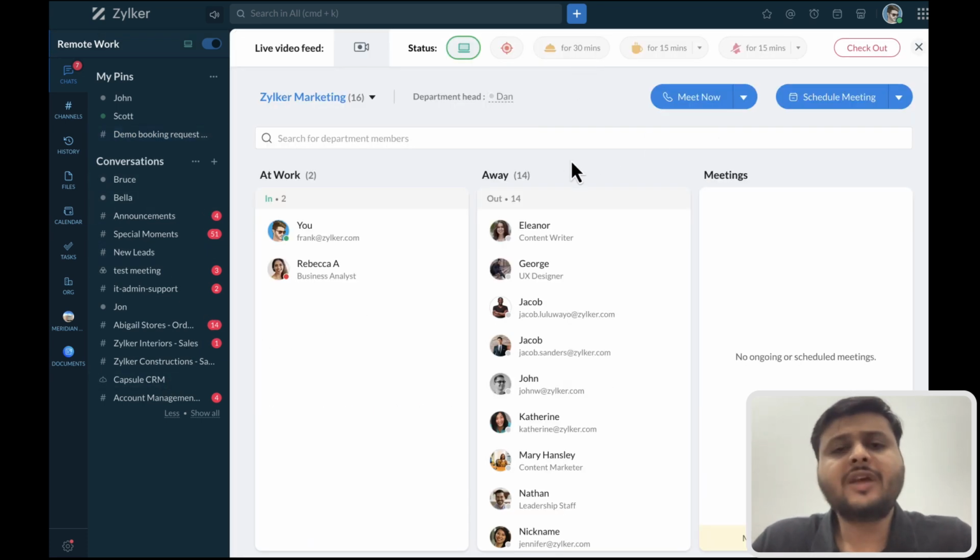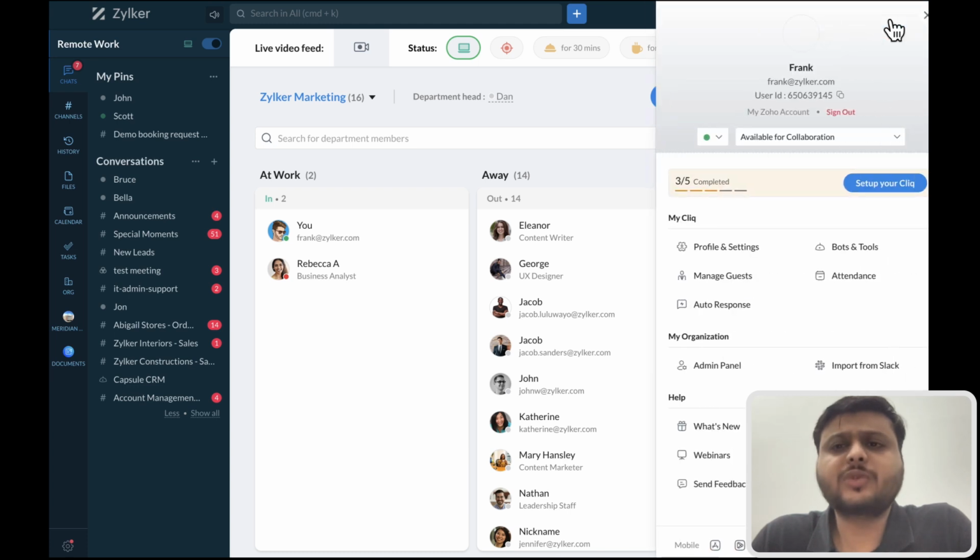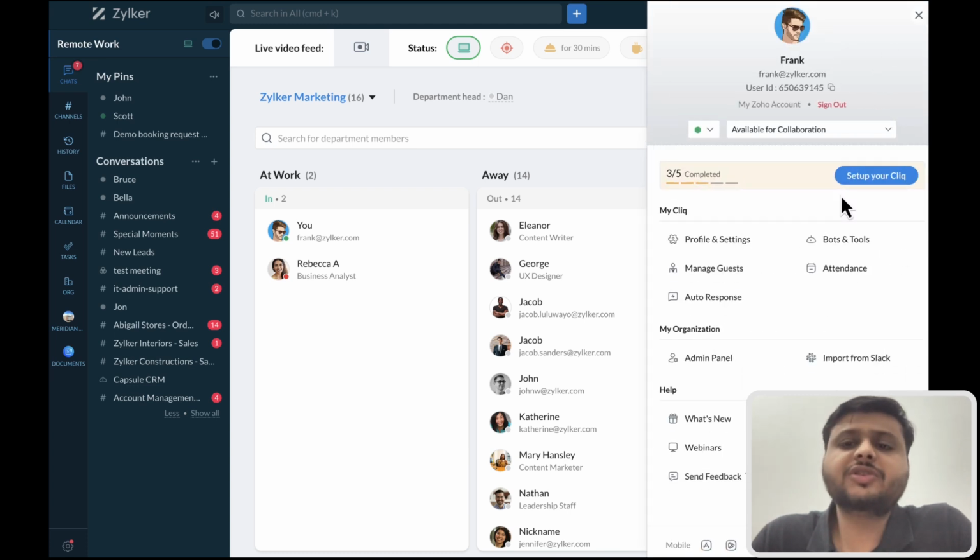Now you have a fair understanding of the basics of Zoho Cliq. What if you want to explore more, customize your application more? In that case, go to your profile picture. When you click on it, there are a host of options that come through. I'll quickly break this down for you. Under My Cliq, profiles and settings, you can customize your name, your picture, and something more that's unique to you or that's comfortable and convenient for you.